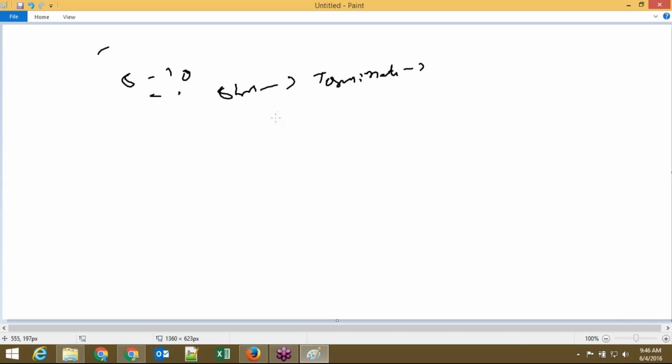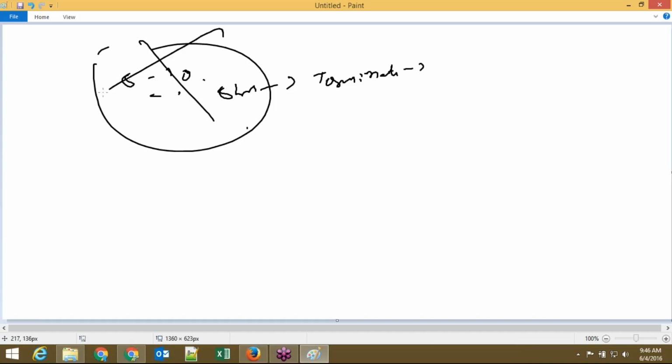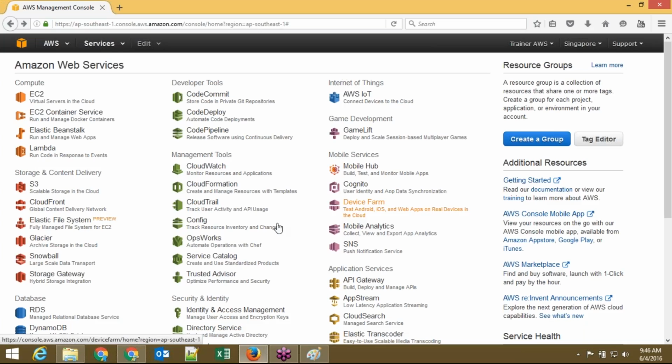Terminate the products or services which you are using. Once you have completed it, just delete it so that you will not cross the free tier limit or be charged for it, so that you can make full use of Amazon Web Services. So based on that you can use it.